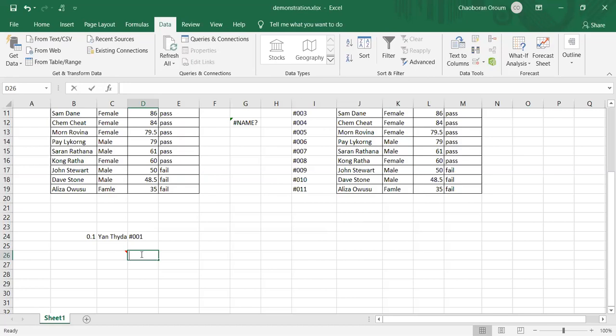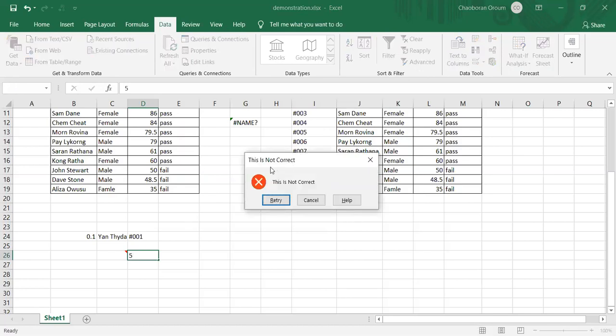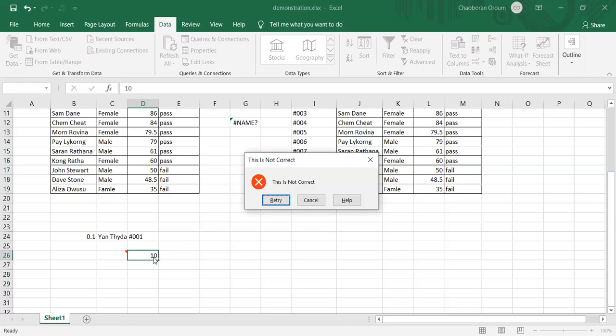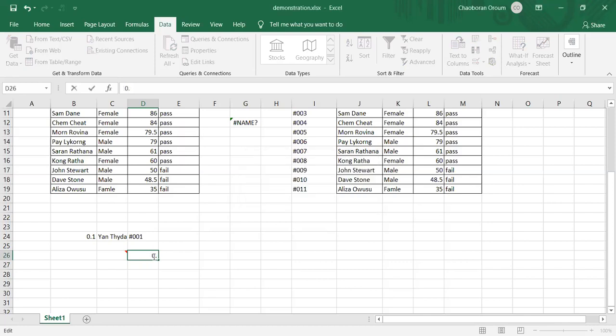Okay. If I put number 5 again, it will show that this is not correct, and I can choose Retry or Cancel. I can retry, so I have to put a decimal like 0.2, and it will work. But if I put 10 again, it does not work, and it will show that this is not correct. Okay, I will put 0.2.